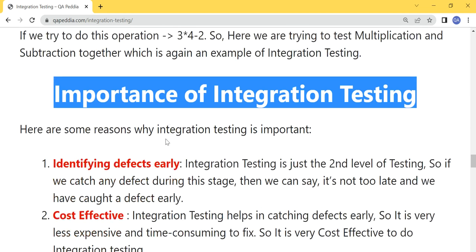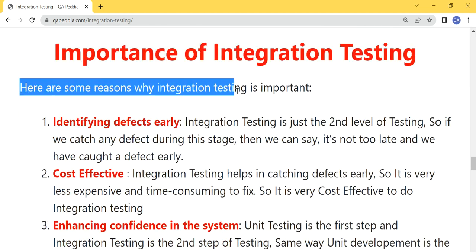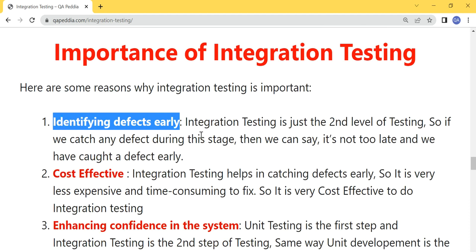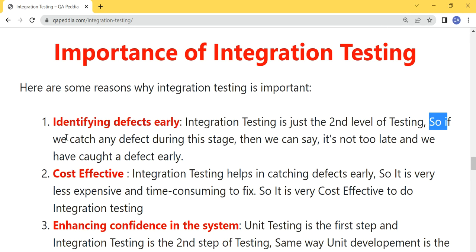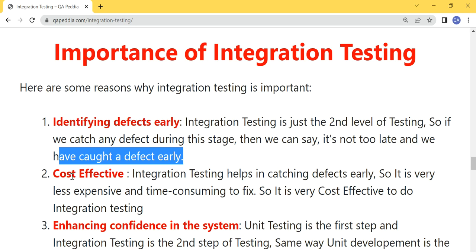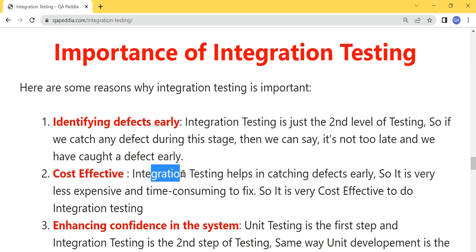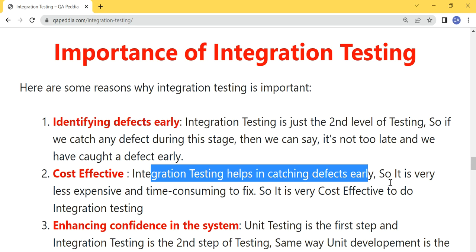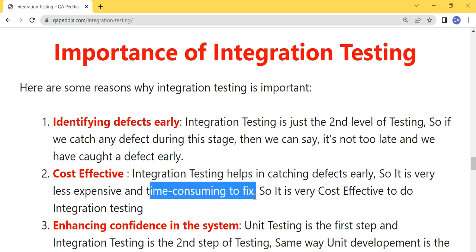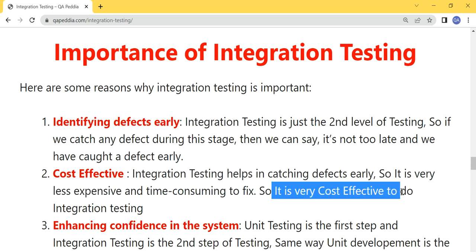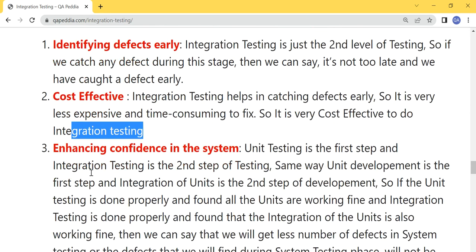Importance of integration testing. So here are some reasons why integration testing is important. First one is identifying defects early. Integration testing is just the second level of testing. So if we catch any defect during this stage, then we can say it's not too late and we have caught a defect early. And cost effective. Integration testing helps in catching defects early, so it's very less expensive and less time consuming to fix it. So it is very cost effective to do integration testing.